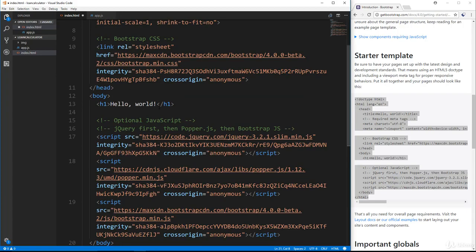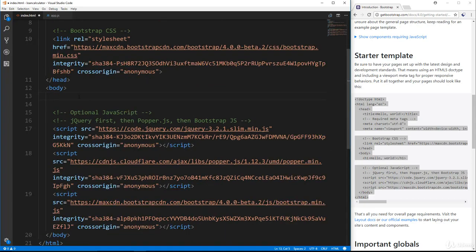All right, so let's go ahead and go into the body here, get rid of that H1. I'm just going to close that, make this a little bigger.